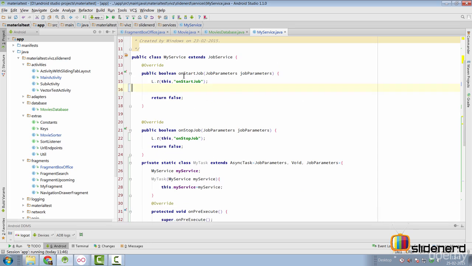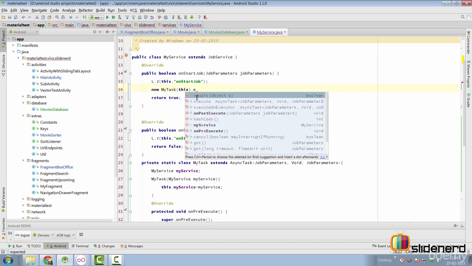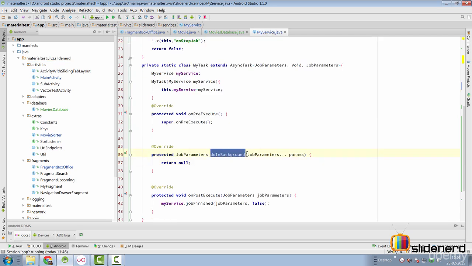Now we go back to our onStartJob method. If you remember in the previous video, I told you if you are running an async task, we need to return true from here to indicate that processing will take place inside a background thread. So we simply write true here and we construct our object of the task by simply saying new MyTask, pass a reference to our service that would be this in this case, and we simply say execute and pass the job parameters. For the doInBackground method, we don't really have something special to return. We'll simply take whatever parameters we get and return the first one, since we are passing only one of them. Therefore, we return params[0].